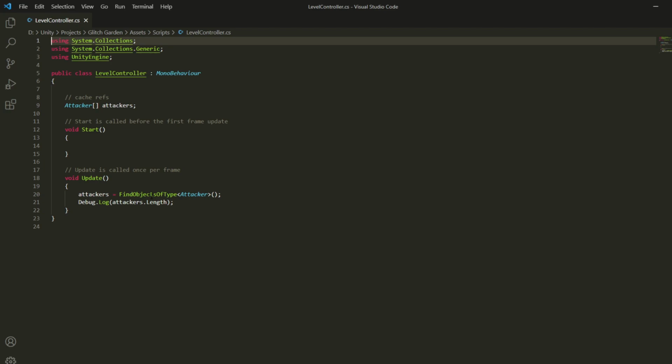So I'm thinking maybe we can figure out a way to add onto it, maybe in our attacker script. Like every time, like in the start, it would. Oh yeah, I guess that could work.